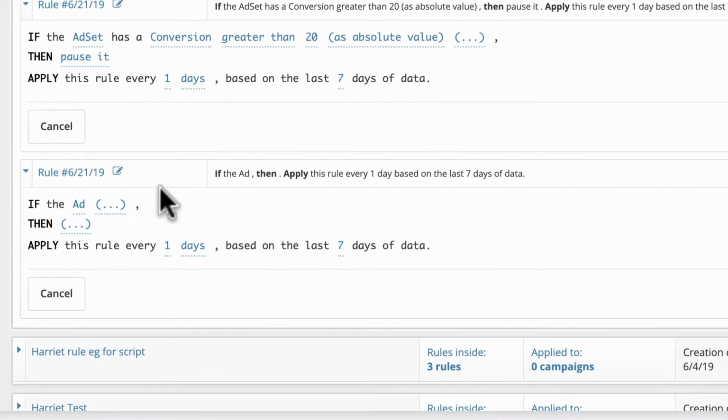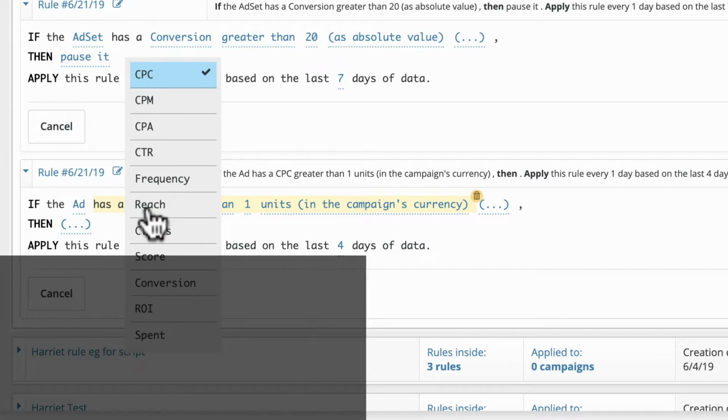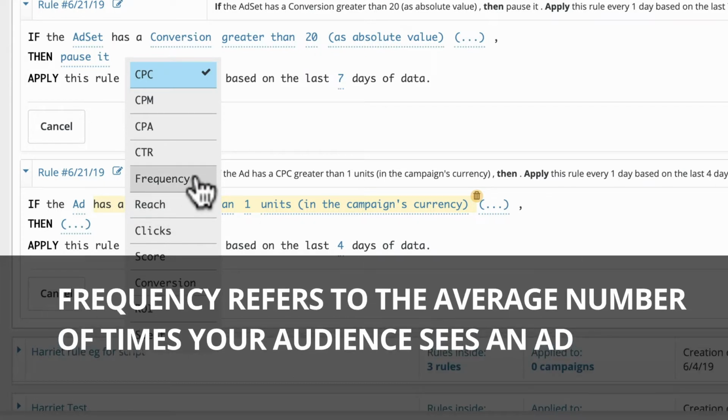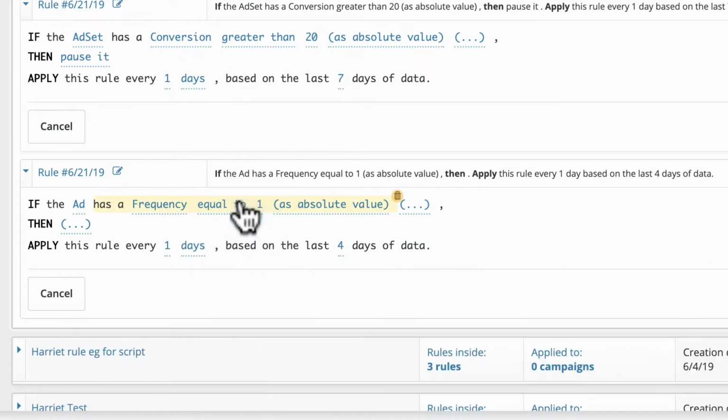Let's now add another rule in this rule set aimed at individual ads. Frequency refers to the average number of times your audience sees an ad. We'll set the frequency trigger to 3, which will then pause the ad, thereby reducing ad fatigue. Apply the rule every day based on 4 days of data.